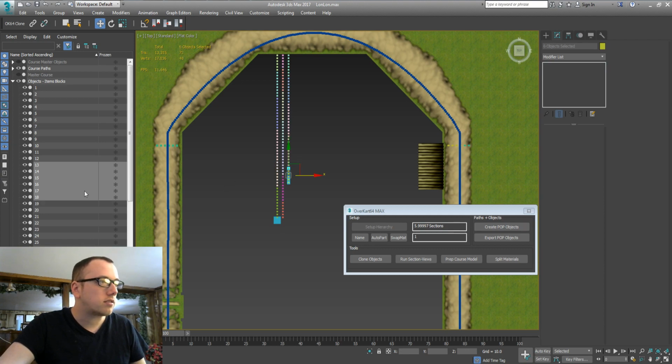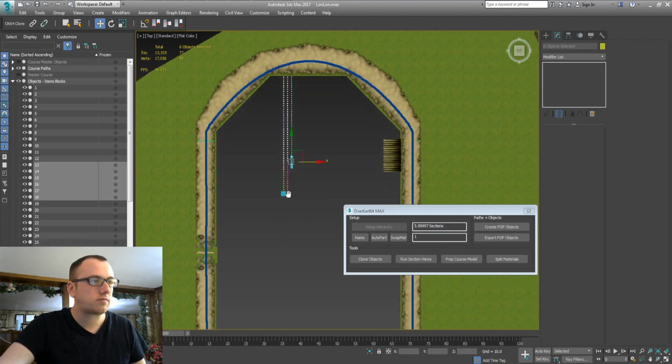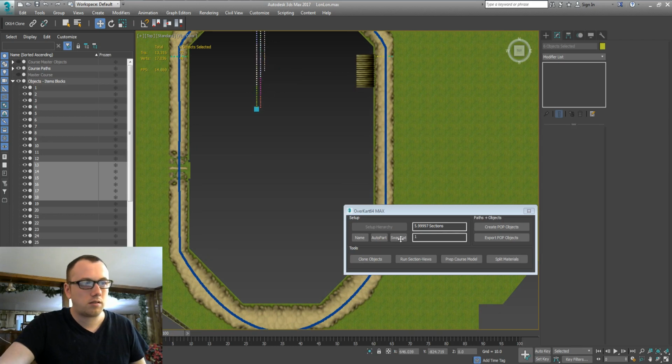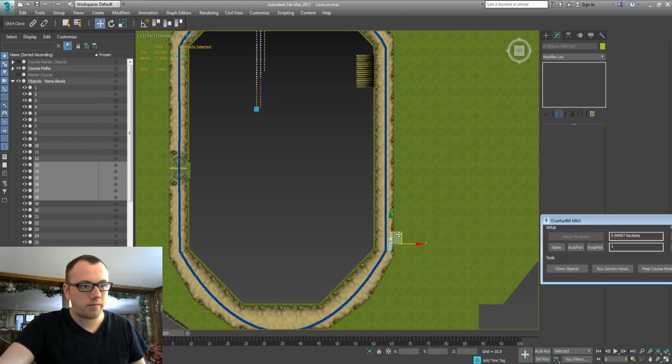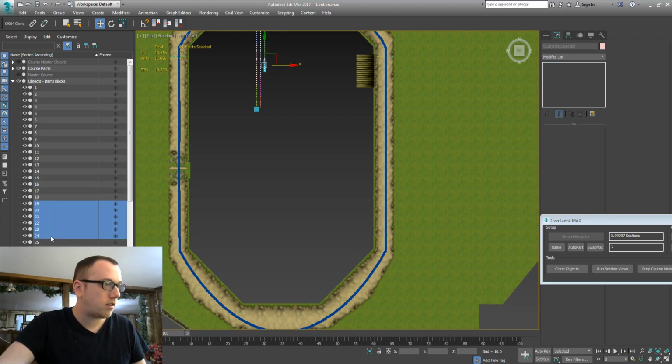So selecting 6 more. Put this out of the way. Right, rotate by 90. And move to -57. Grab the last 6 here for the last corner.